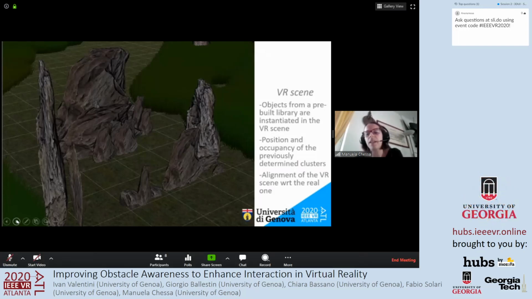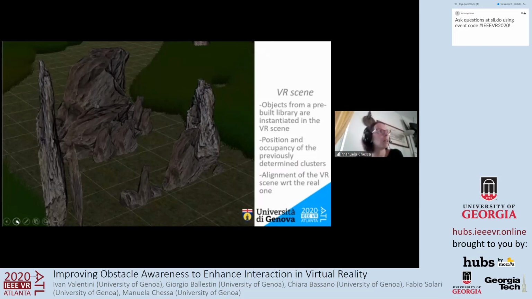The last step is to align the virtual reality environment with the real environment. To do this, we take into consideration at least 3 points that should be present both in the real environment and in the 3D scan. In our implementation, we are currently using the 2 HTC Vive base stations and 1 tracker of the HTC Vive.